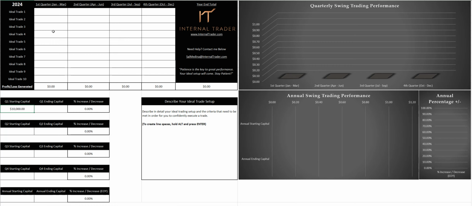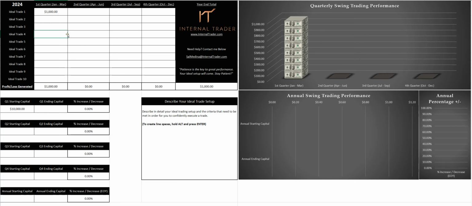Now, let's say for the first quarter, you hardly trade. There are not many trading opportunities, and you do happen to make one trade that yields $1,000 in profit. You'll see $1,000 populates here, and at the bottom it will automatically generate in the profit and loss section, as well as on the right side, because this is going to add up over the end of the year.